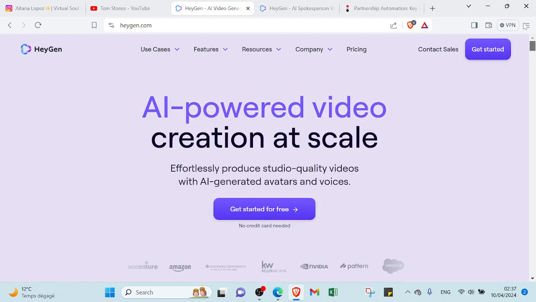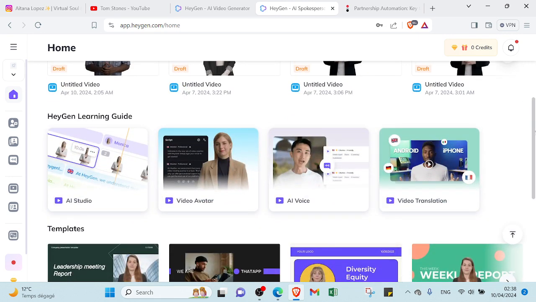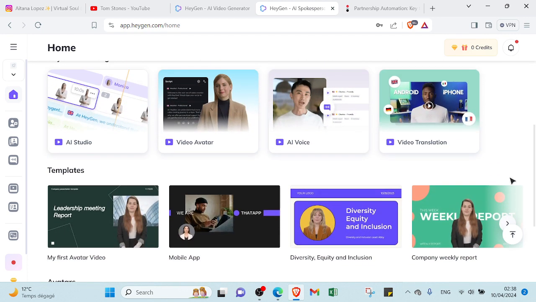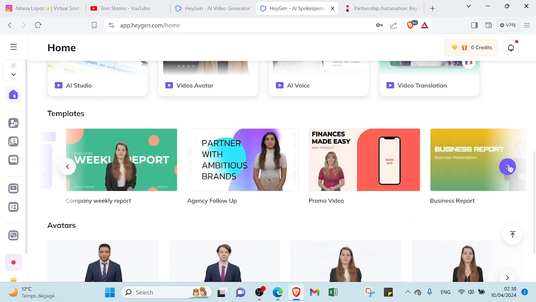So all you have to do is sign up by entering your email and then your verification code, then you will answer a few questions, and then you will be signed up. It will lead you to this home page. As you can see, these are my recent creations, and here we have the Haixin learning guide, so you can learn more about AI studio, video avatar, AI voice, and video translation by clicking on this guide. And here we have templates, so you can find various templates with various topics, with different AI characters explaining each topic, as you can see.